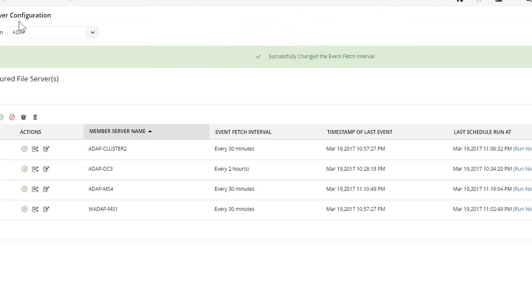Okay, and here's the catch. I have 4 servers configured, 4 file servers configured for file server monitoring, with different shares and different numbers of shares, and a lot of people are going to use those shares and make changes to the files and folders.